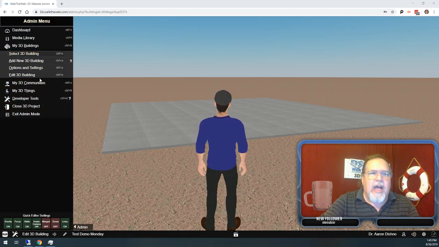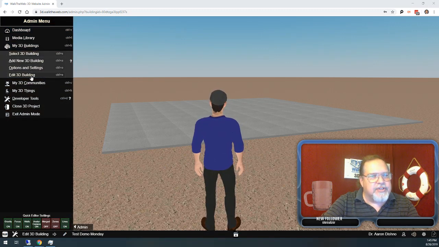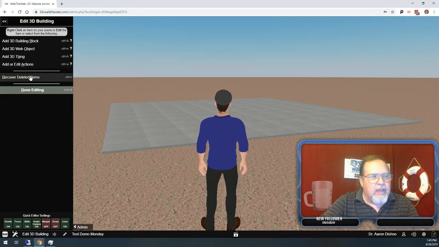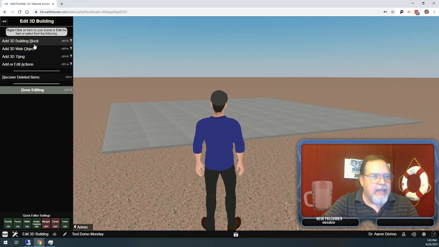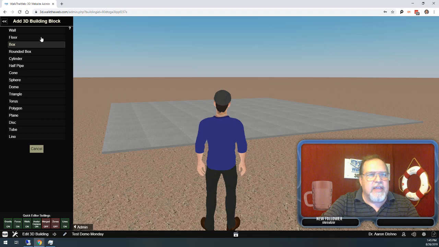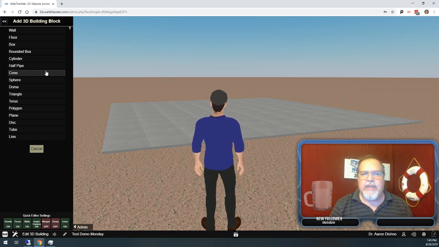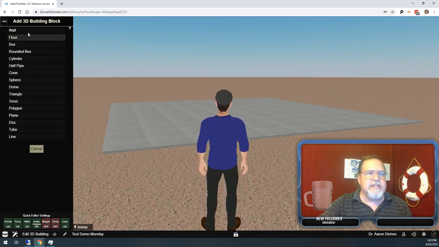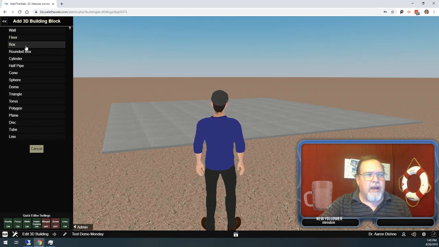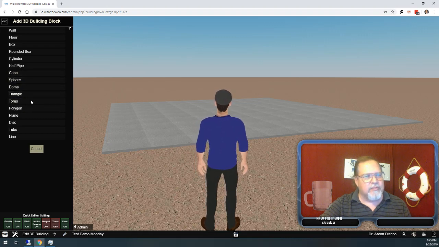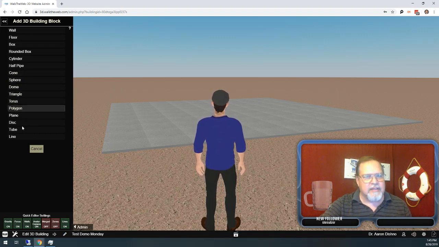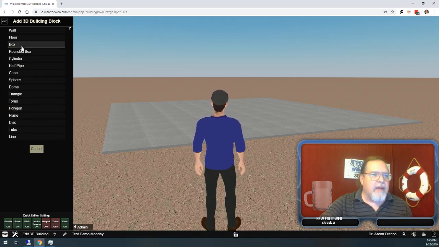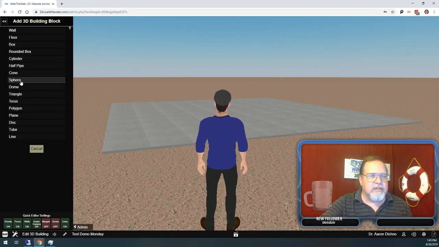Okay, so I have my building. First thing I want to show you is that we can come in here to edit building, and the first level is these different building blocks that we can add. So we have things like a wall, a floor, a box, a rounded box, cylinders, half pipe, cone, sphere, dome, triangles, and polygons, and all kinds of good fun stuff here that you can use. I'm going to start with something simple. I'm going to go with a sphere.